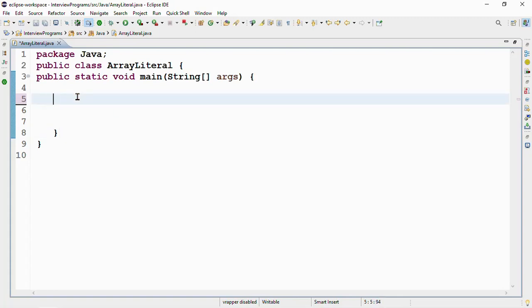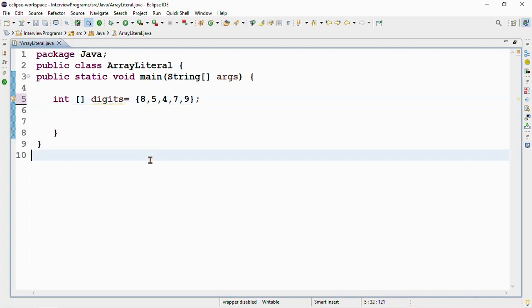Now I am initializing an integer array with the name digits. So int digits, array name digits, is equal to, array elements are 8, 5, 4, 7, 9. These are our array elements. We are seeing the example of array literal as we discussed before.